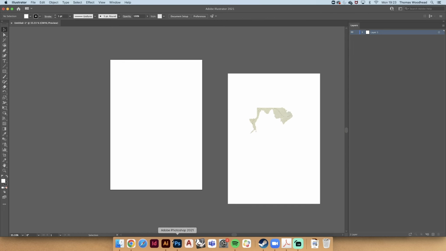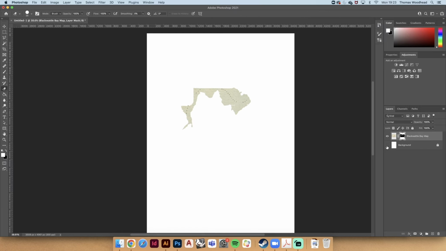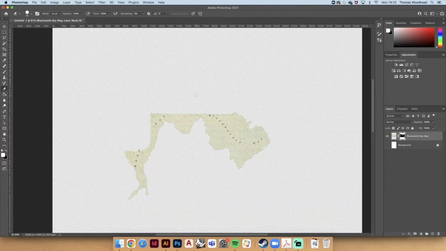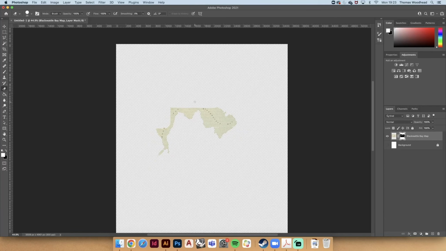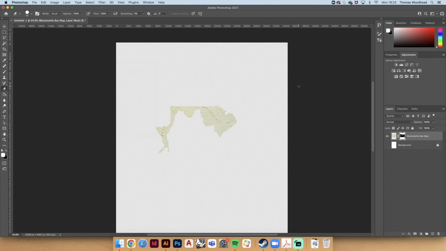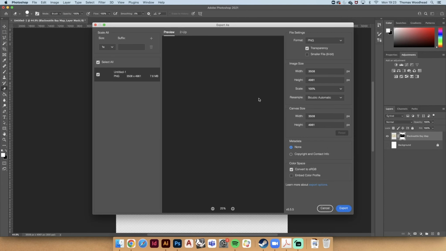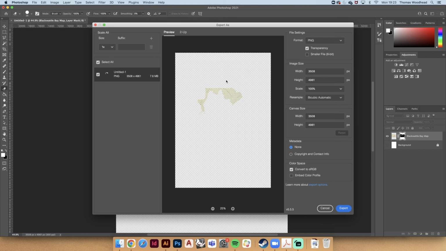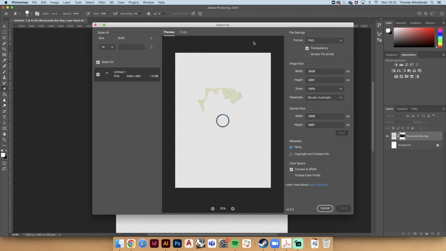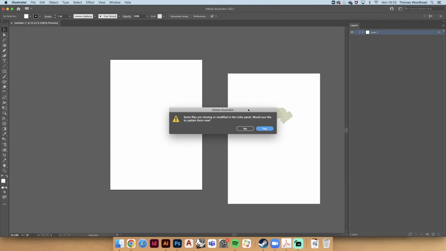What I can do is go back to Photoshop. I can turn off the background layer, and you can see that now it's changed back to that gray and white tiled square background. What I can now do is go File, Export, Export As. PNG, that's fine. It's just loading up. And you can see here that now the preview image is missing the white background as well. That's good. And if I go Export again, I'm just going to export it over the Blackwater Bay PNG. Go Replace. That's good. Go back to Illustrator.